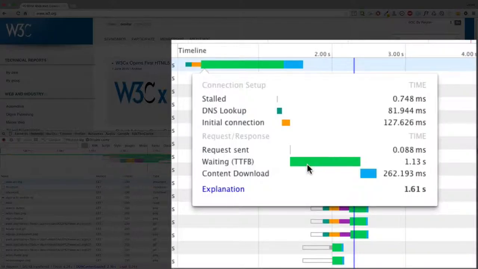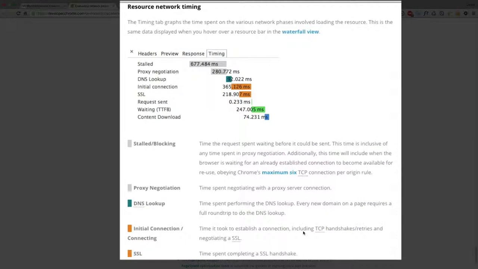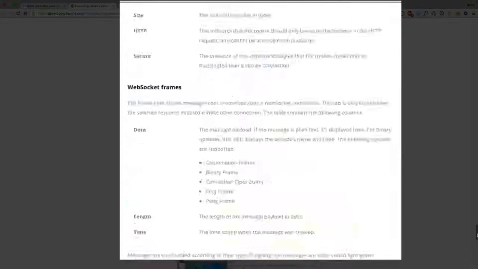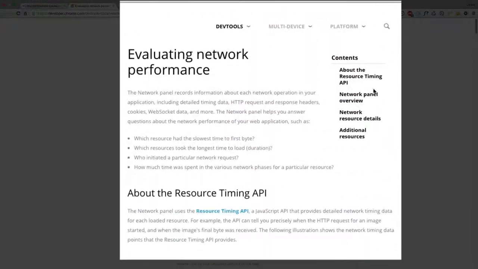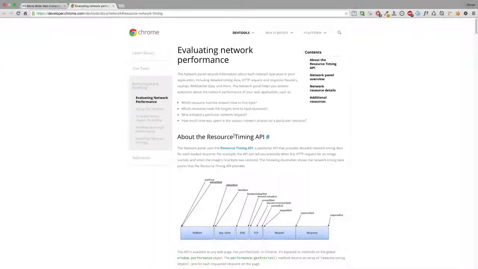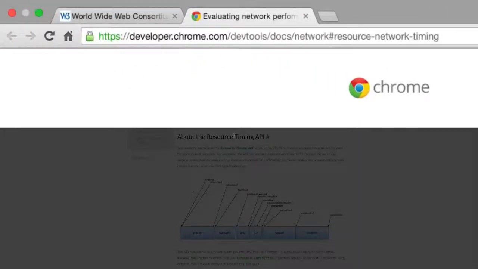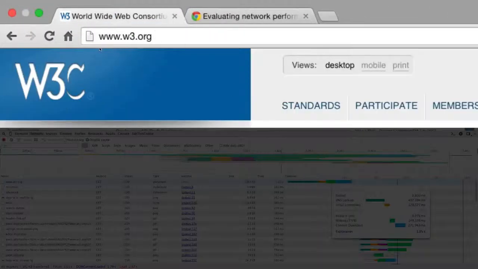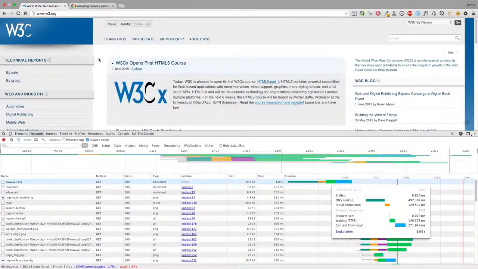And if you want to get a more detailed explanation, go ahead and click on this link here, and it'll take you to another website on chrome.com that gives you a more detailed breakdown on what's going on. And actually, this whole entire site relates to evaluating network performance. So this is just one section of a fairly detailed page dealing with network performance. So if you're interested in knowing more information about what's going on with the network panel, then definitely check out this page.